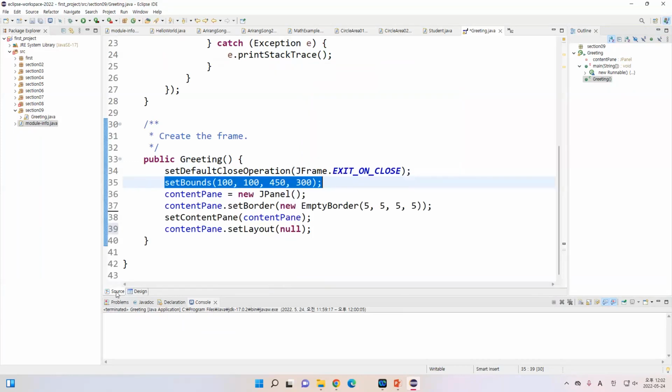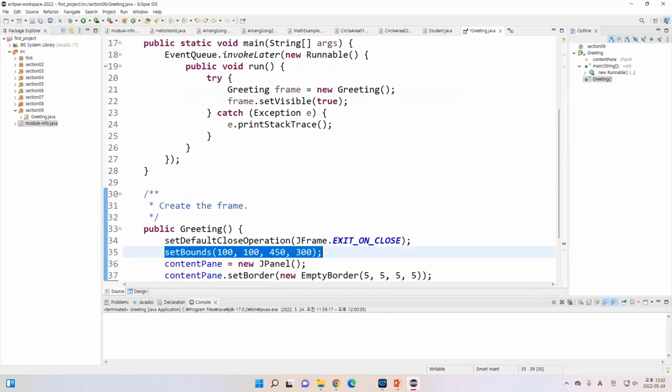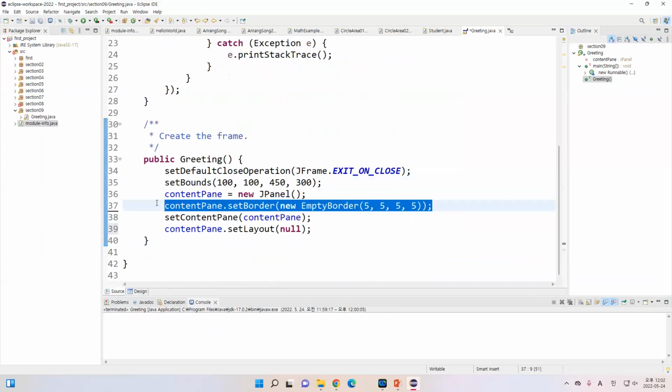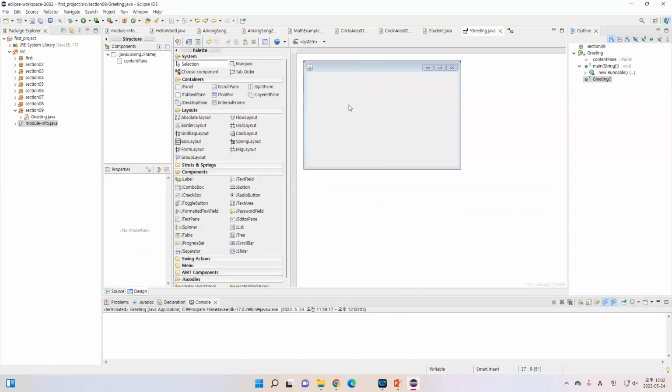If you go to the source, previously it showed that the layout was a border layout, but now it disappeared because I would like to make it an absolute layout. Absolute layout means I can drop any components in any places.